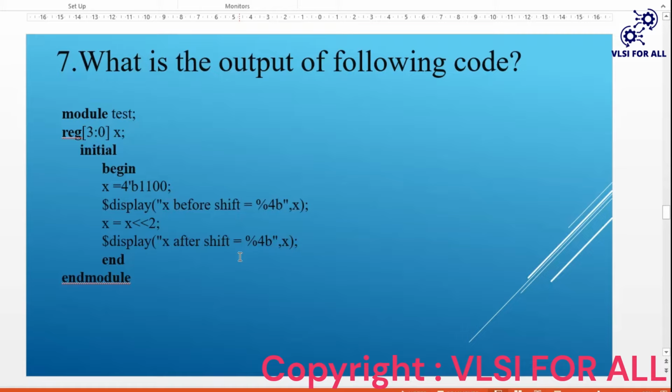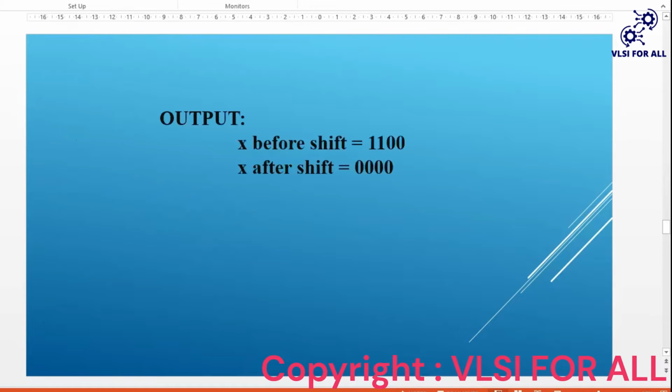Ma'am, I think X is 4'b1100. The first display will be 1100 and the second will be 00. Yes. Before the shift, the x value 1100 will be displayed here, and after the shift, all zeros will be displayed, right? Yeah, that's the answer. After shift, you'll be getting all zeros.